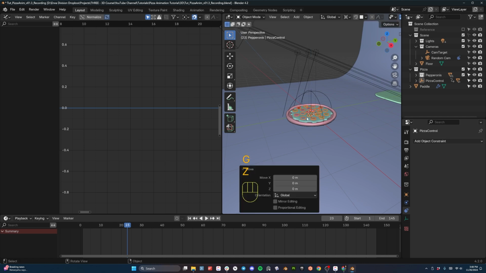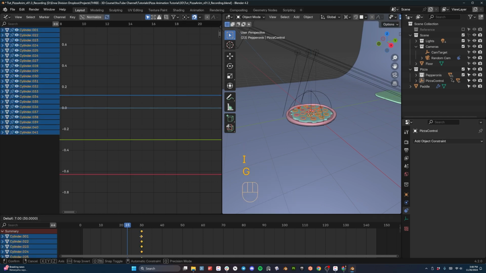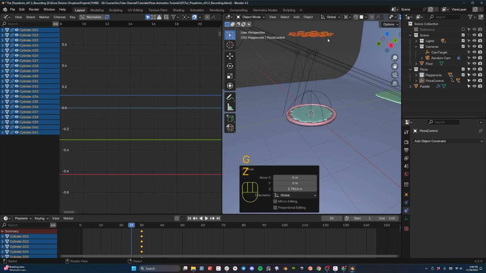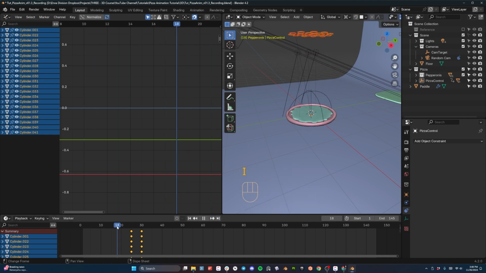Actually, let's go ahead and set a keyframe. We want them to be down here. And let's say here at this point, we want them to be up here in the air like this. So let's hit I. So then pizza falls in place, and then pepperonis drop as well.